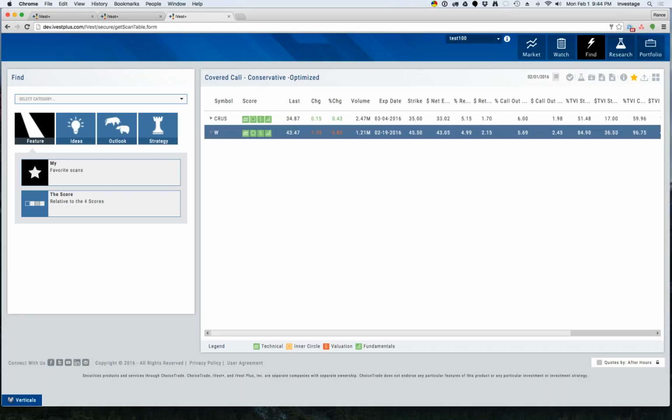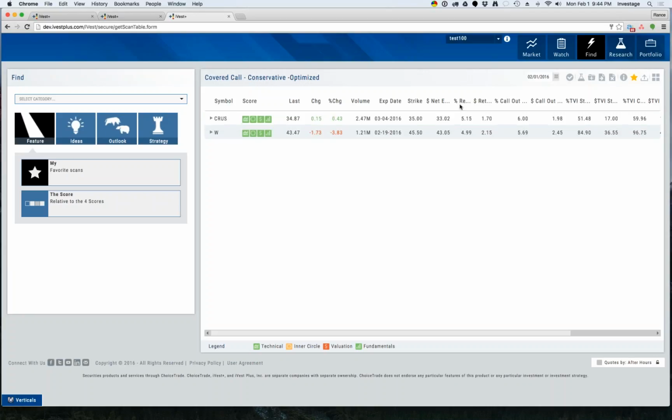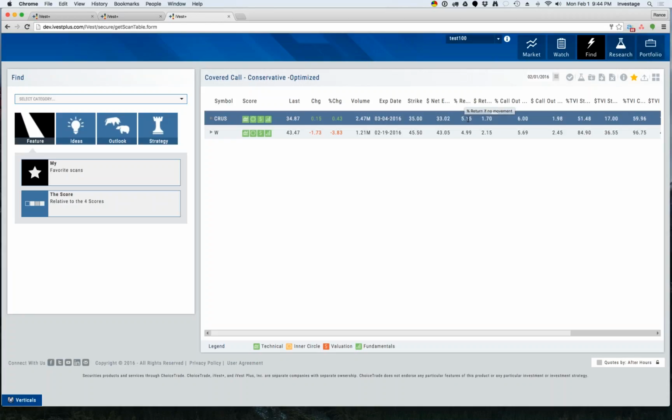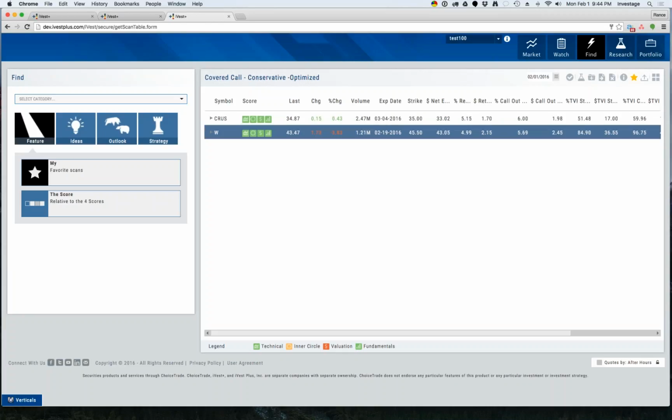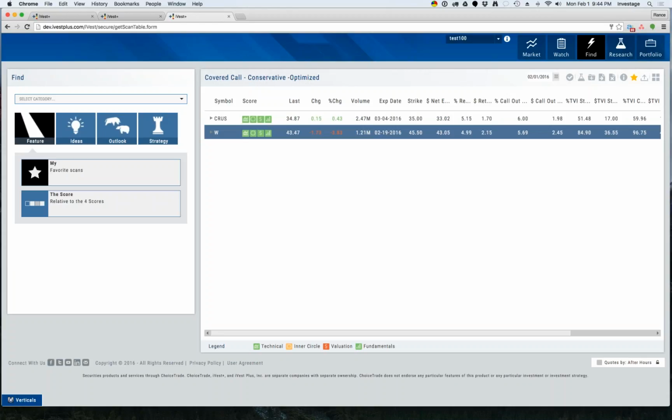And it shows you here what the percentage return would be if the stock does not go up. My screen's blowing up today, so you're seeing this a little bit cut off, but it shows if no movement, we'll make 5% on Cirrus, and on Wayfair, it's actually 4.99, so right there as well. And if I get called out, it shows the percentage there if you get called out, and then it shows you also the dollar amount there.